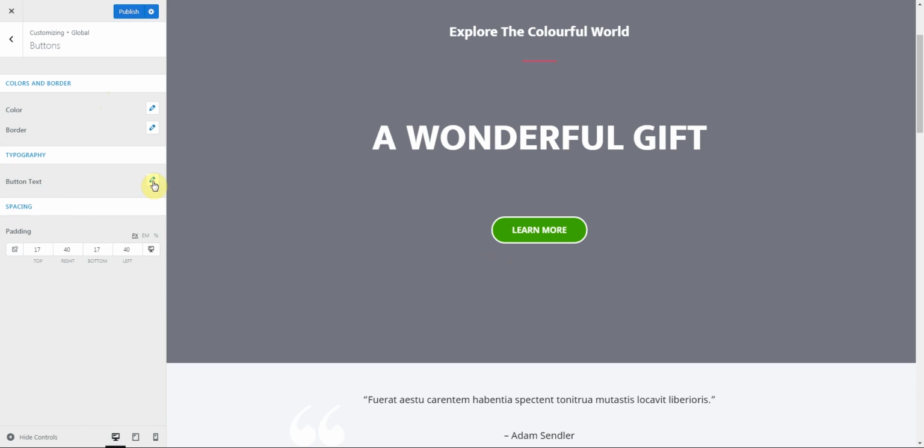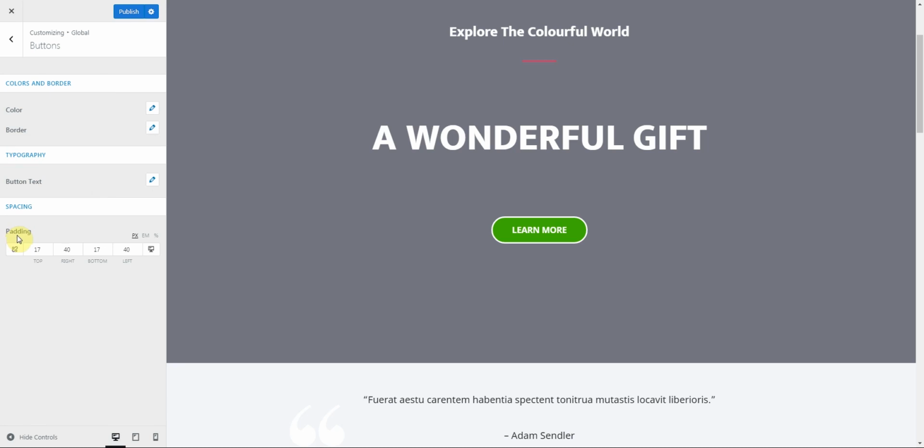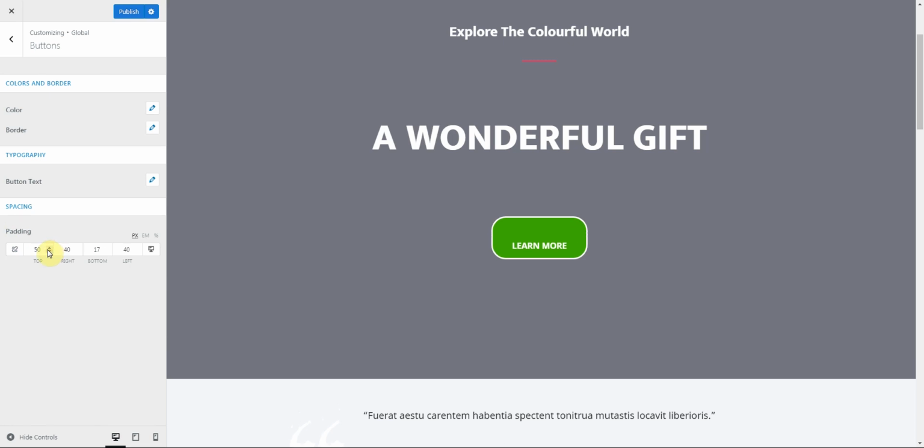Right here, this is where you're going to set the text for the button. Once you set this, it's going to apply to all the buttons on your website. Padding is basically the empty space within your button that's around the text. Usually I don't make any changes here, but if you wanted to, you certainly could. So say I want to add some padding to the top, I could add some padding to the top.